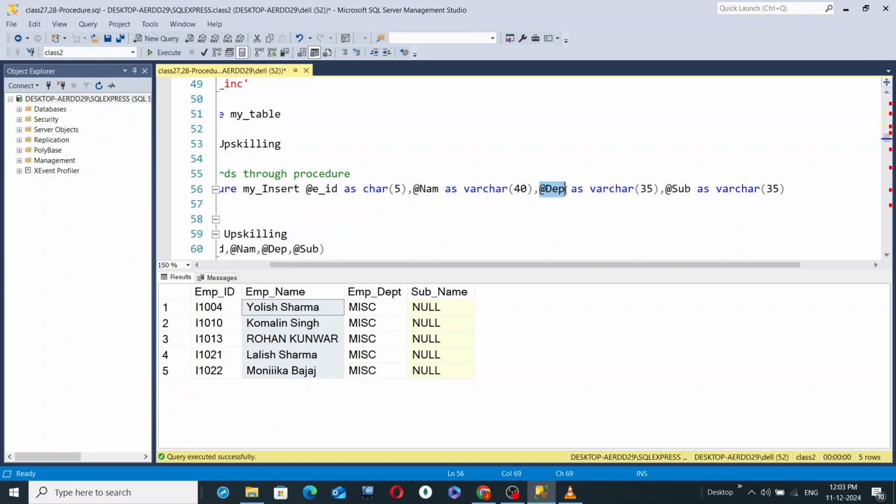Then again give comma, and then I have written here @dep. It stands for department. The third parameter here is @dep. It is for department, that is emp_dept, which is the employee's department values like miscellaneous, misc, will be passed to this particular parameter @dep, and the same data type I have chosen here as that of your emp_dept, which is varchar, and the data length is 35, and then comma.